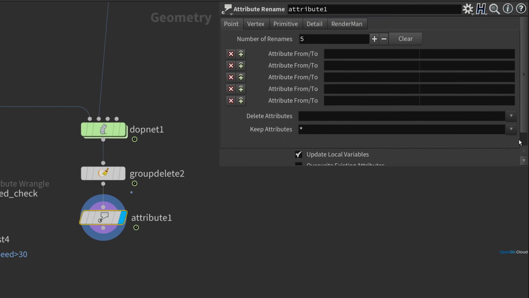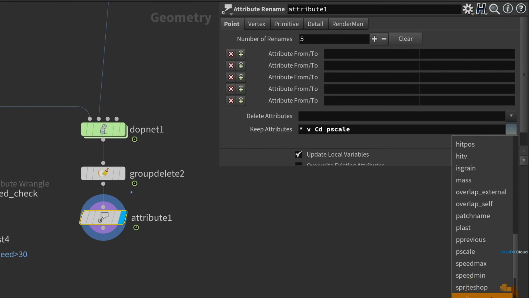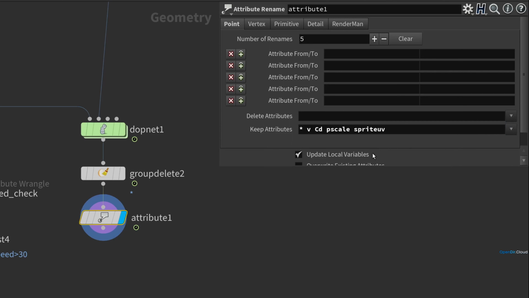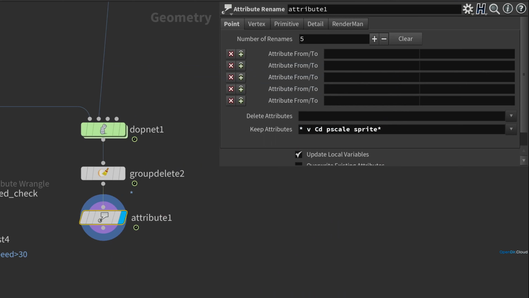So the point attributes that we want to keep are velocity and the color. And we want p-scale. And we can keep the sprite attributes if you still want that sprite display preview. And there are more than one attribute that start with sprite, so we can just put in sprite star to grab all of those. If we had an ID attribute, it would be good to keep that one as well, but it looks like we don't. So you can consider adding that if you really want to get in there and do some ID based cleanup later. But for now, I'm not going to worry about it.